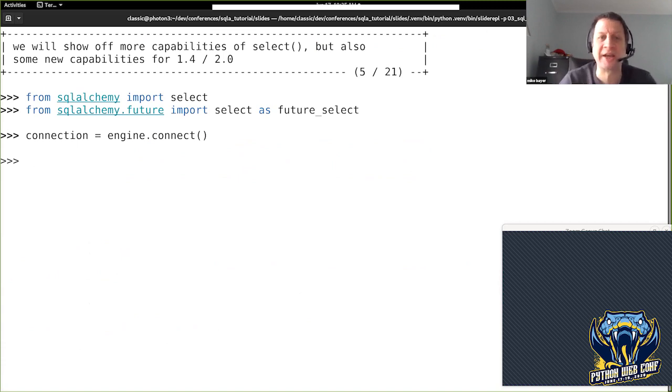And like before, a couple of slides back, we had a future engine. We're going to do that again. We're going to have another engine. Actually, no, I'm wrong. I'm reading my slide wrong. We're going to have a future select. So the two things in 1.4 right now that are part of the quote-unquote future package: there's a new create engine that gives you a slightly different engine, and there's a new select that gives you a slightly different select.